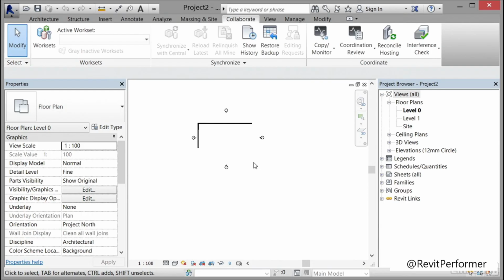Now, what this gives you the benefit of is if I'm working with a different discipline, let's say structural steelwork, I can link their structural project and copy the elements I want to bring into my architectural project, for example. So that's how you copy.